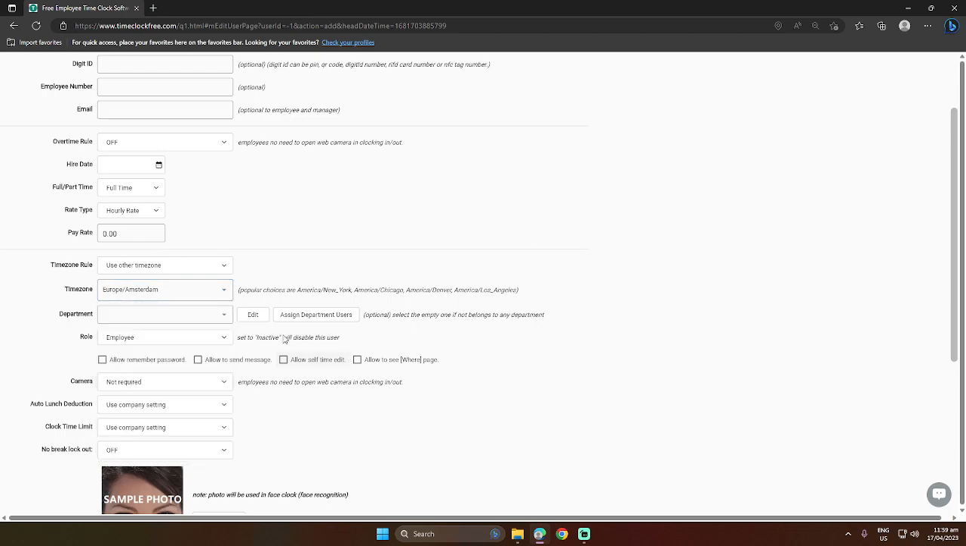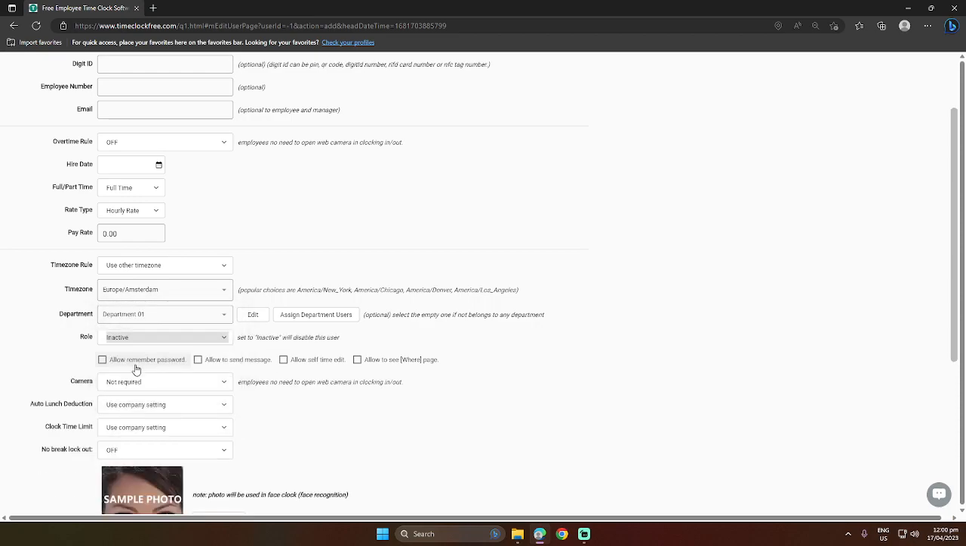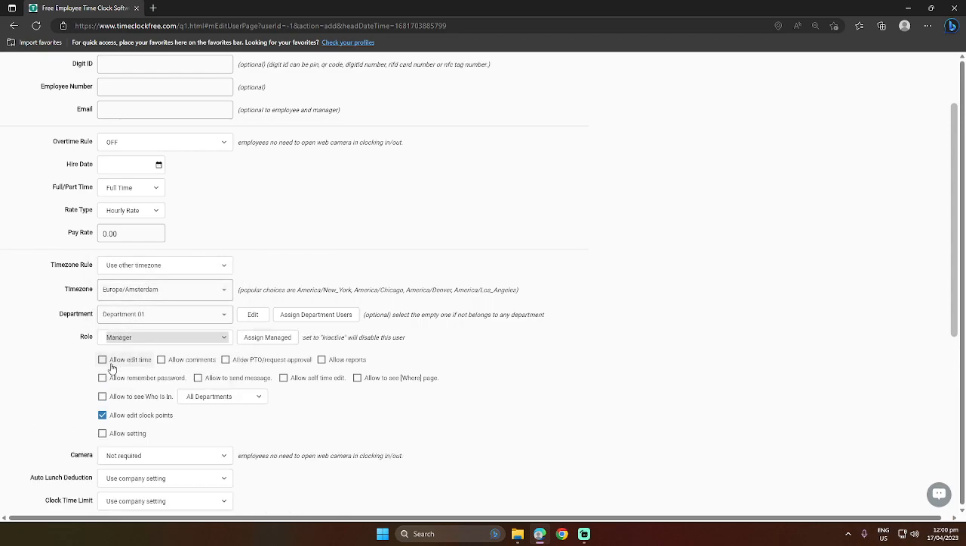Next is the department. This is where you assign the employee to an existing department. And then we have the roles, where you can set whether a person is an employee, a manager, inactive, which is technically archived, or admin. Below that, you will see boxes. These are permissions. You just check which ones you would allow the employees or the admins or the managers to be able to access.